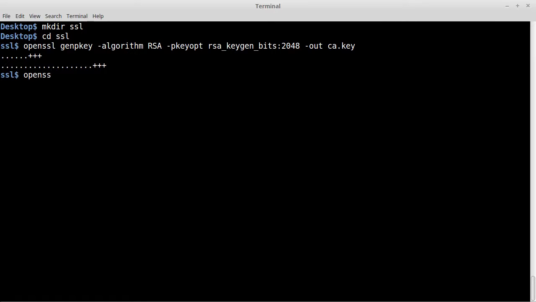Next, we will create our certificate authority certificate. We will use the OpenSSL req command and tell it to create a new self-signed certificate that expires in 360 days. We tell it to use the key we created in the ca.key file as the certificate's private key. We also specify the distinguished name, or DN, for the certificate.